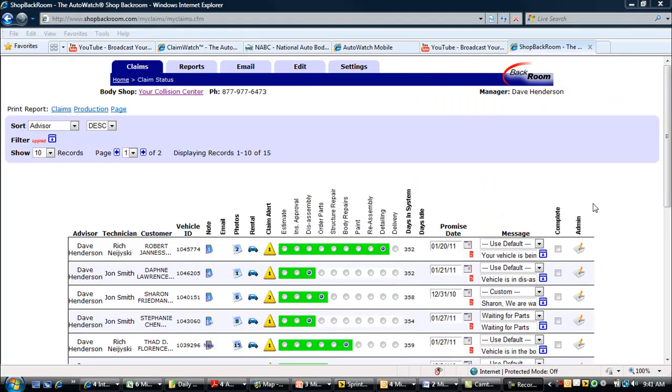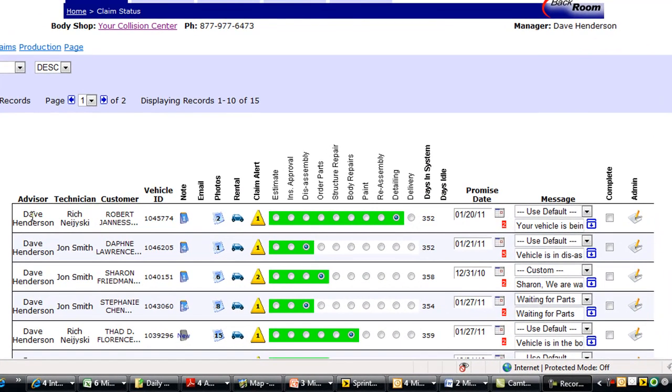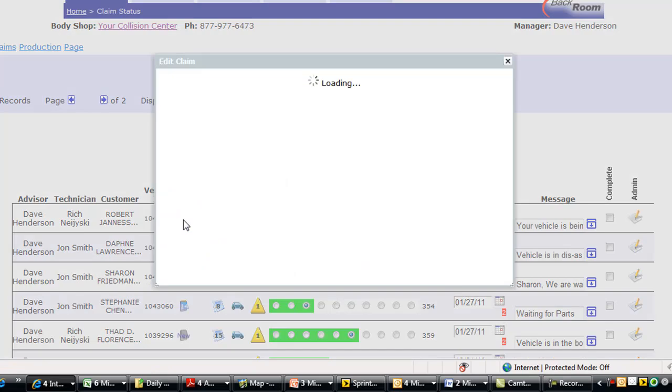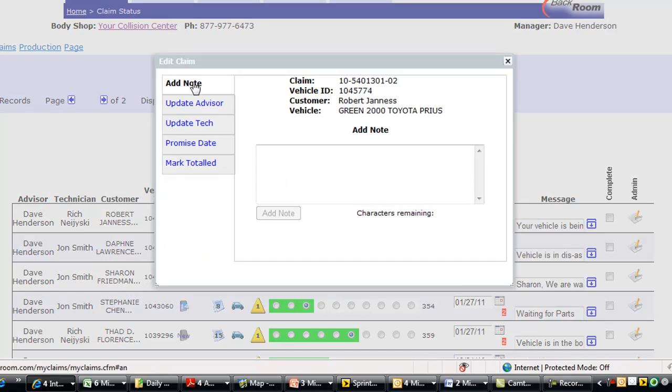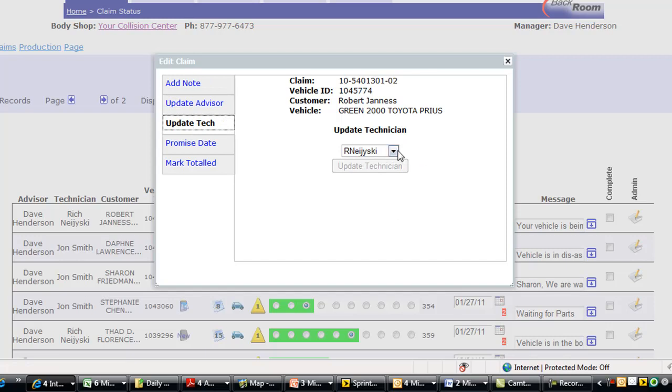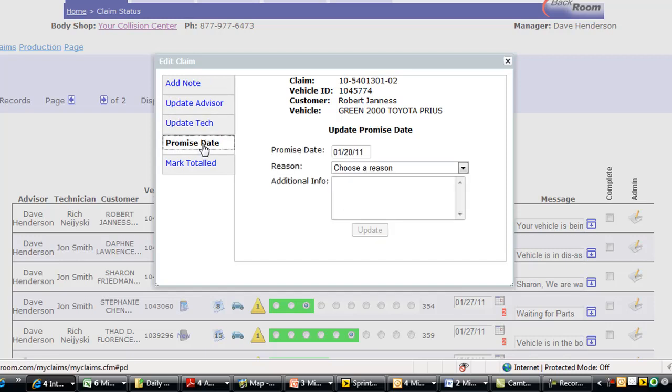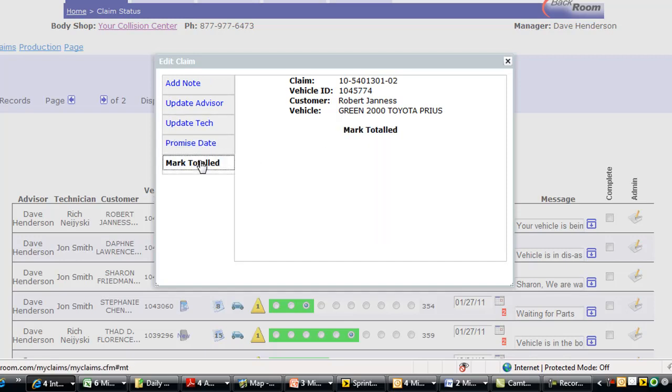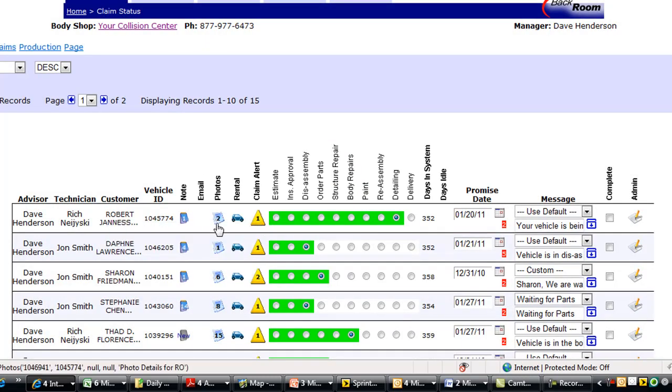In the claims section of the shop back room is where you can track all your claims. You'll see the advisor, the technician that's working on the vehicle, the customer information, which you roll over to find their data, the RO number. There's a note where you can click and add a note to the file. You can update the advisor. You can update your technician just through the drop down list, change the delivery date, and mark the vehicle total loss if needed. There's also photos.